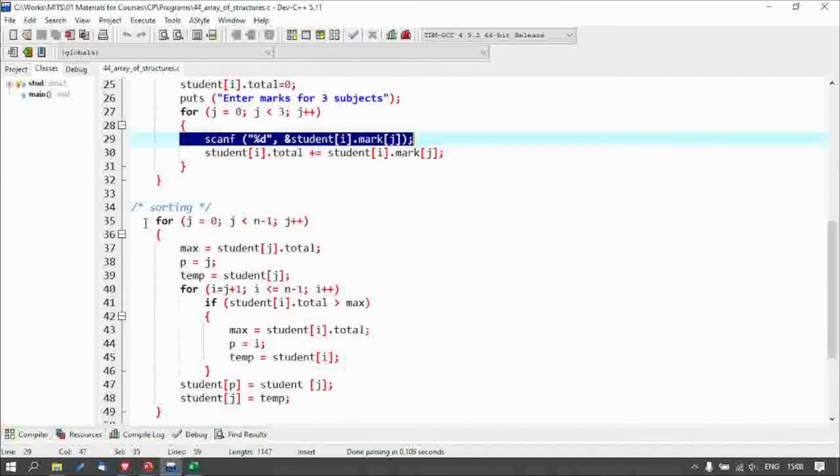So what we initially do is for j equal to 0, j less than n minus 1, j plus plus. So we are searching from j equal to 0 to j equal to n minus 1. We are not searching j equal to n because the maximum value for n is 50.